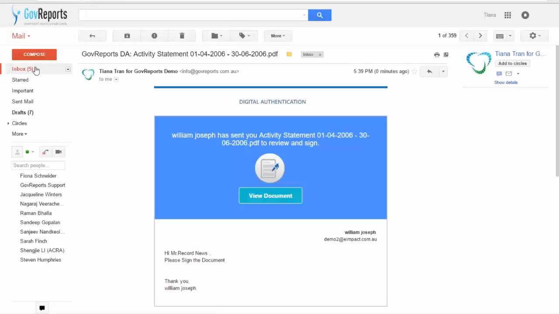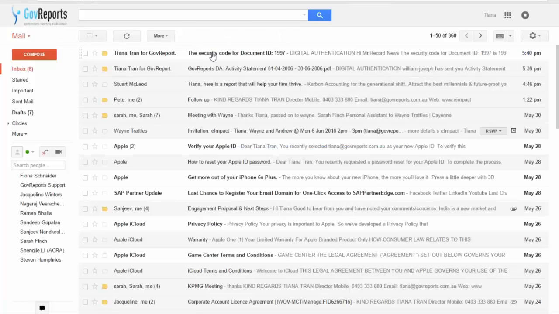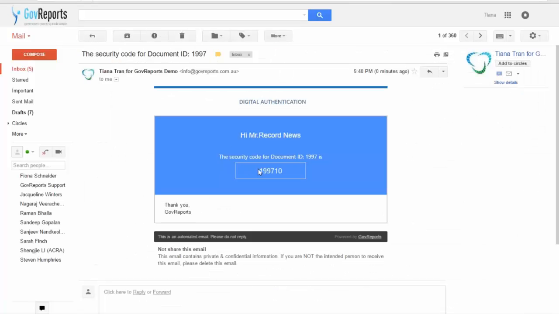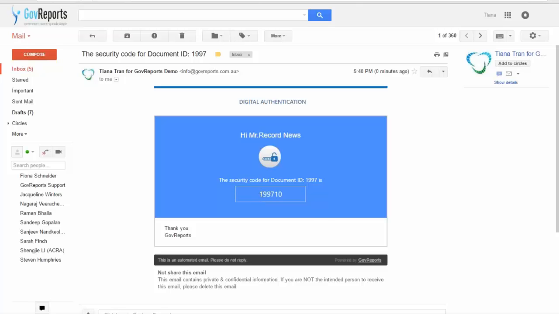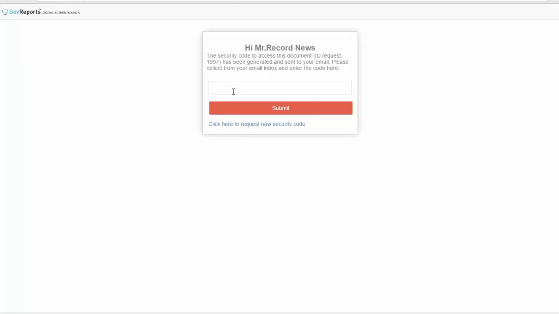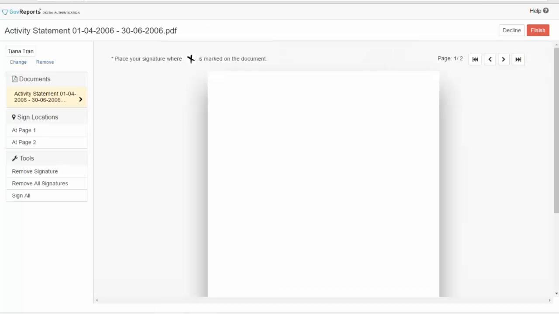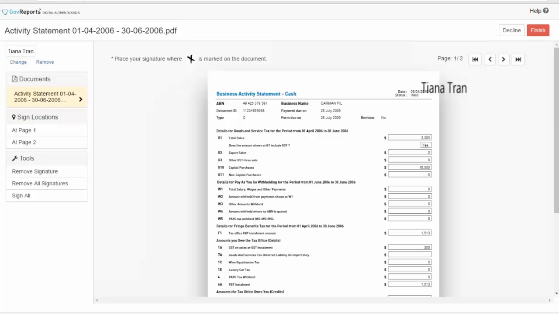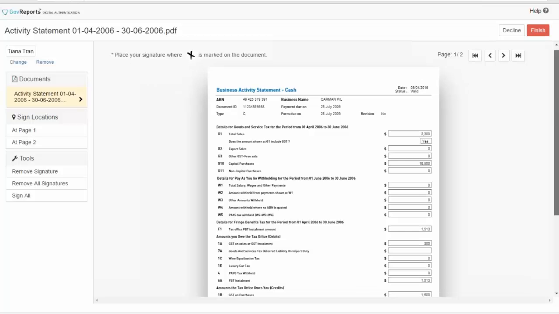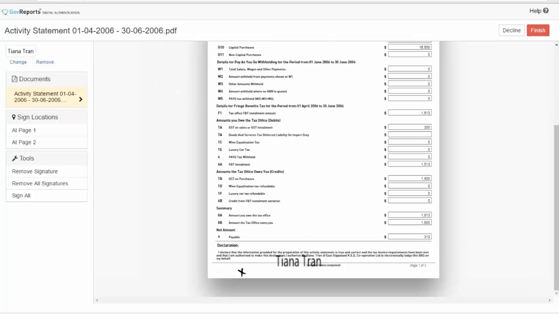When they click view document, it will automatically send them a one-time password. They can go in, copy it, and paste it in there. That's the one-time password, so they do not need to remember the password they created for GovReports when they go in to sign any documents for you.